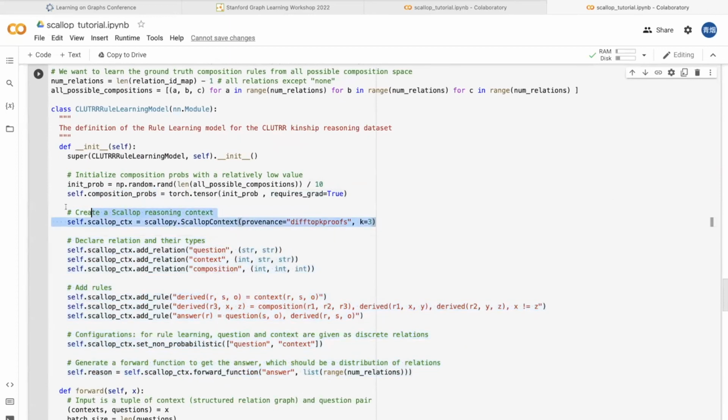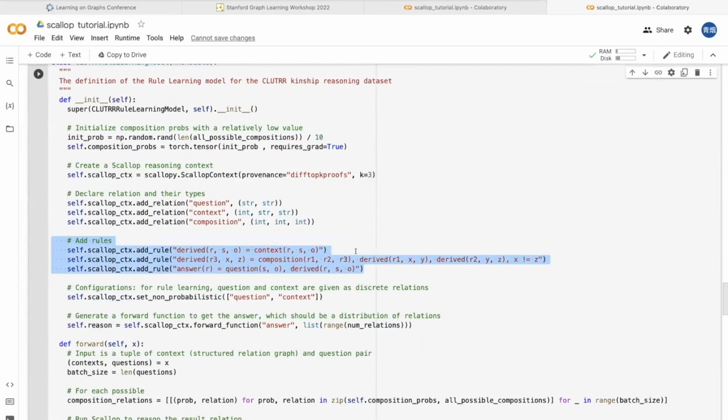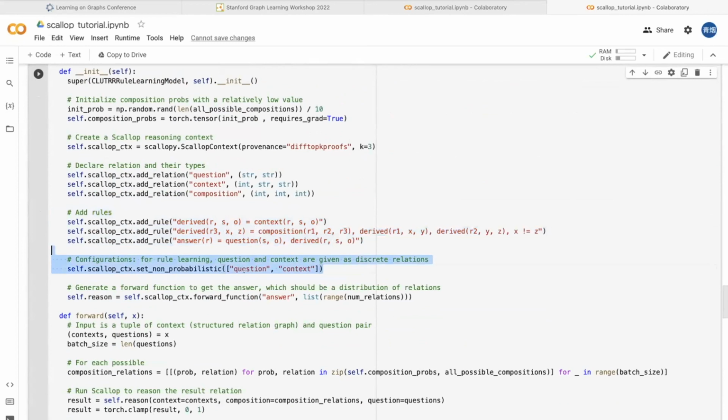For the Scallop part, it is basically everything here. So we'll first create a Scallop context, declare relations and their types, add the rules as we mentioned here, and then we'll set some configurations, which are not probabilistic. And finally, we'll have the forward function that will map the final result, which has the relationship of answer, into a vector of dimension 20.